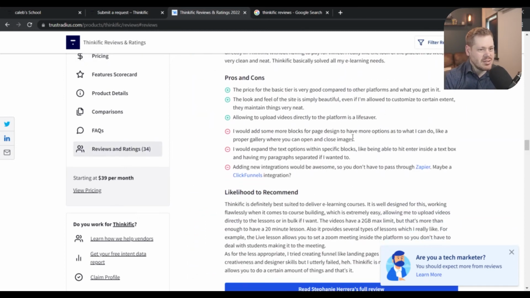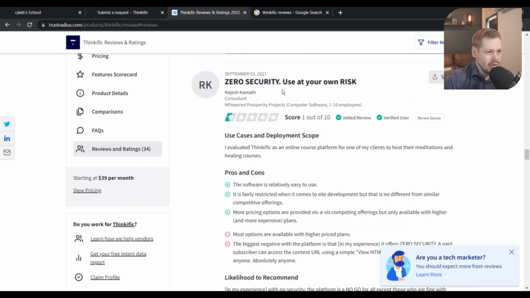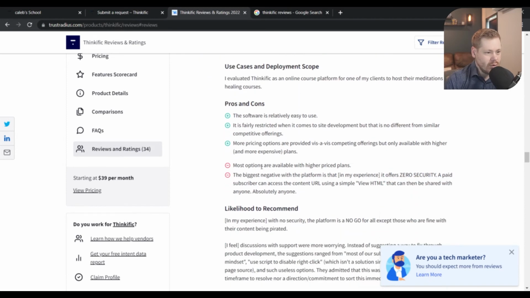More blocks for page design, more options for what you can do. Yeah, which we kind of noted a little bit on the UI. Zero security, use at your own risk. Okay, software is easy to use. Most options are available with higher price plans.